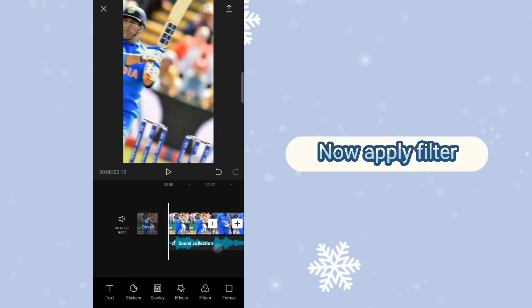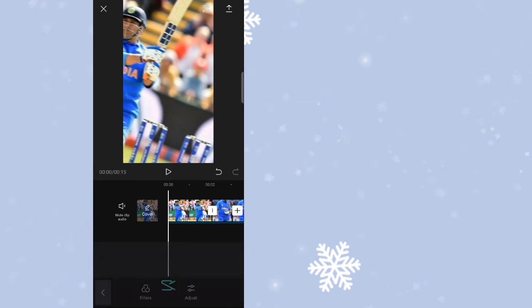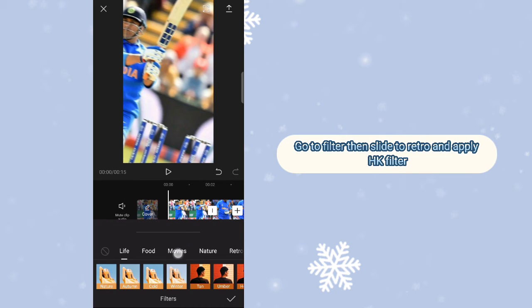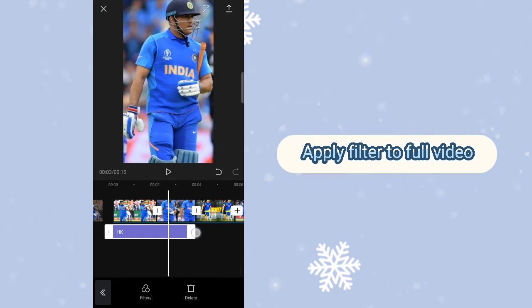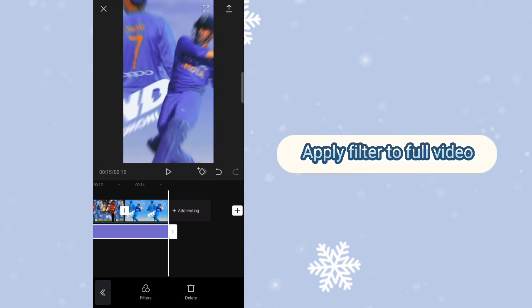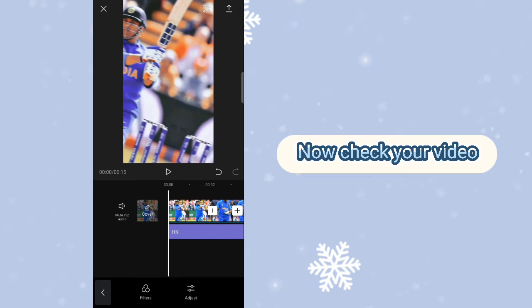Now apply filter. Go to filter, then slide to retro and apply HK filter. Apply filter to full video. Now check your video.